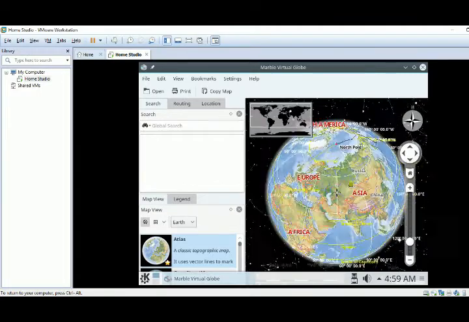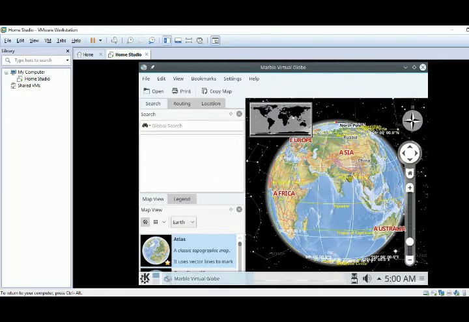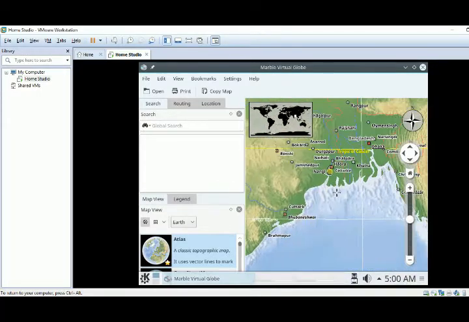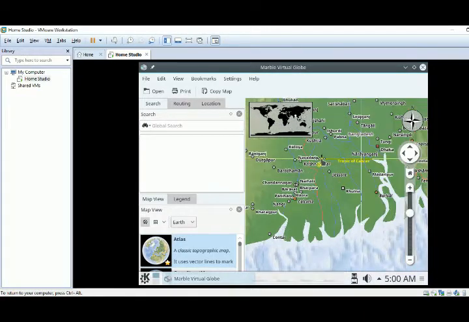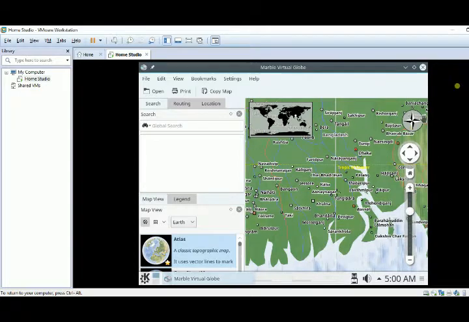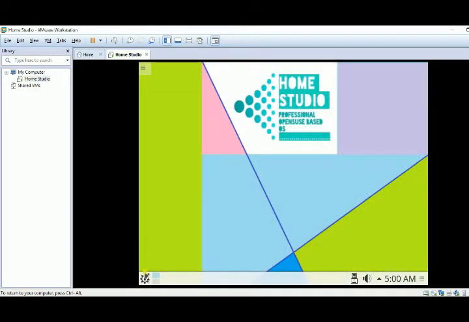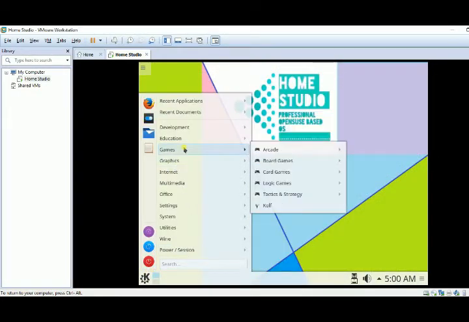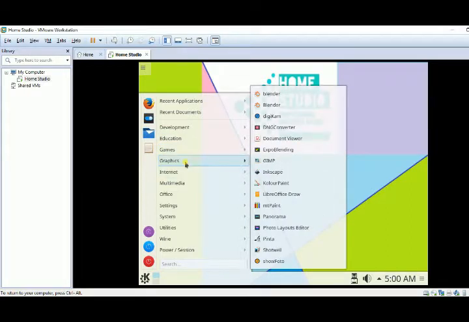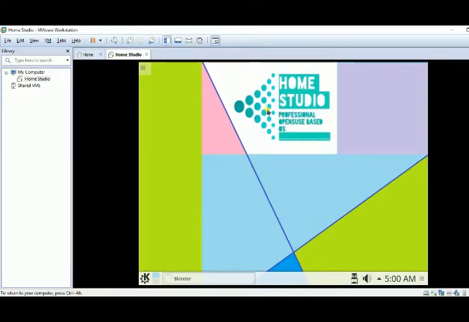I'm gonna zoom in on my home city Kolkata, and it currently doesn't have an internet connection, but still I can see all the city names listed here. That's really great. I'm gonna close this and go ahead and let us check other software. Like there are some games, the graphics. Let us open Blender 3D animation software.